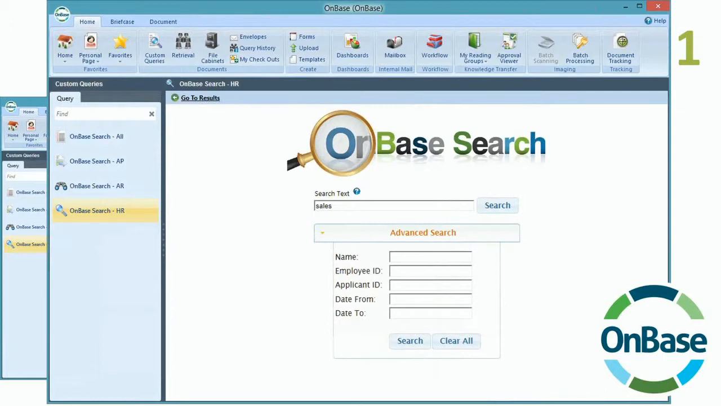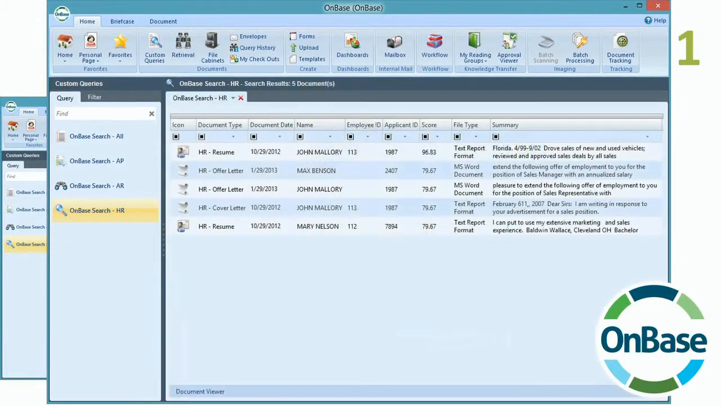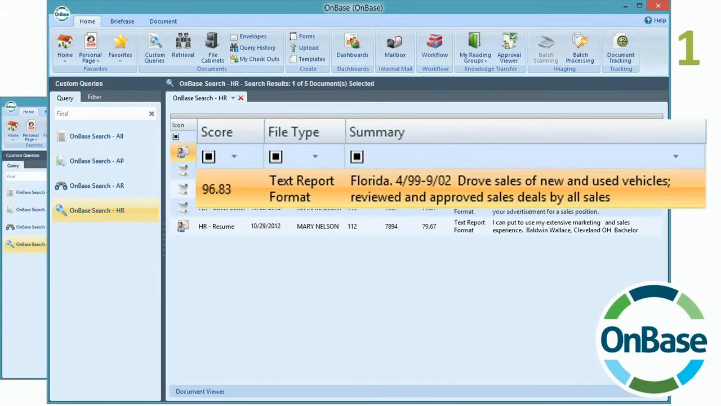So as I go ahead and perform this search for sales, I could just click search. Typically, in your OnBase world, when you execute a custom query, you can say here's the different columns to return, and that's pretty much what we're seeing from the icon on the left all the way to the applicant ID column, pretty much in the middle there. But when we incorporate the full text search into things, we also add a score, a file type, and a summary.